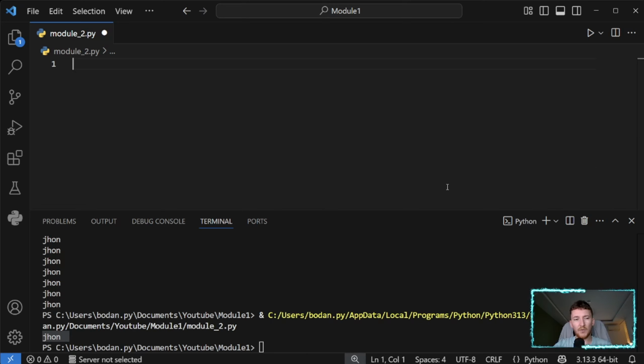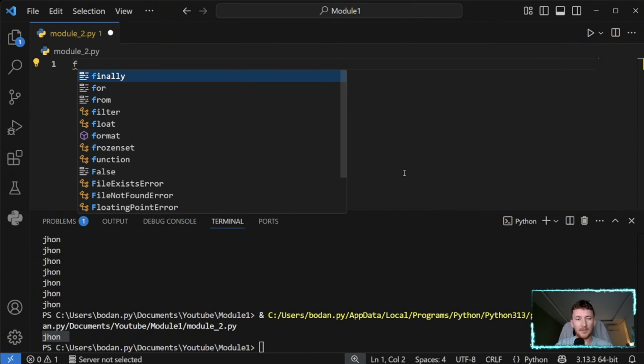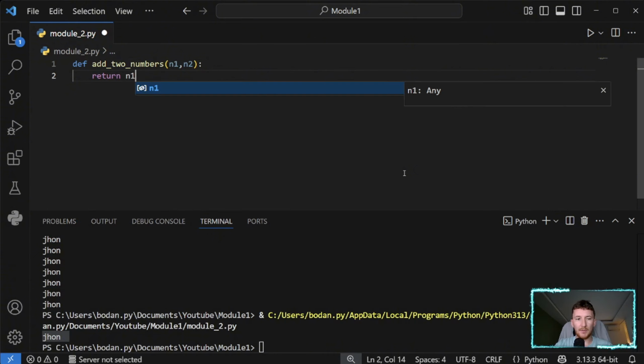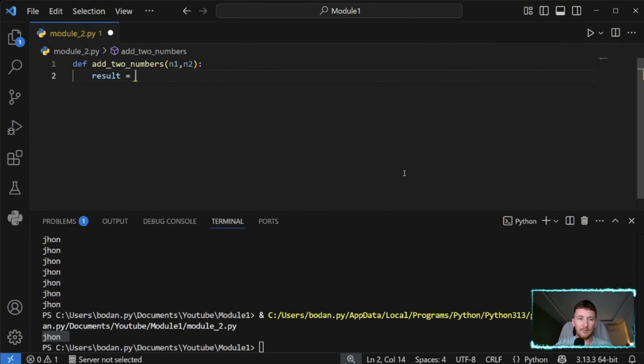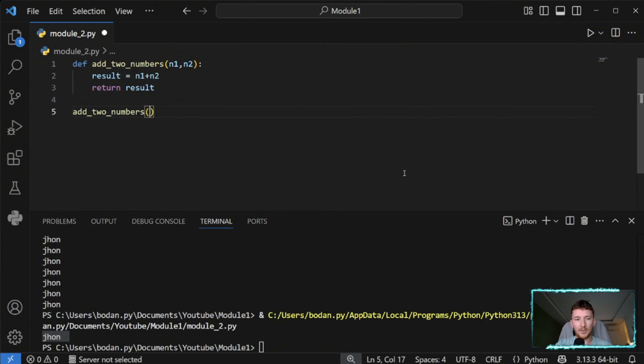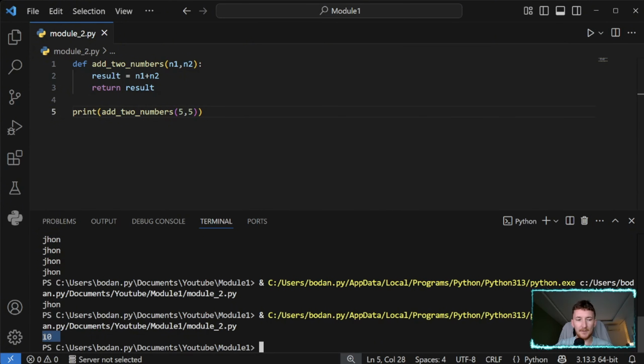So I want to show you an example. Let me make a function here, which is add two numbers. And we take number one and number two. Let's do result equal to number one plus number two, and then return the result. Now, if I call this function and I give two numbers, you will see that it will be printing the result, the sum of these two numbers, right? So it's 10.